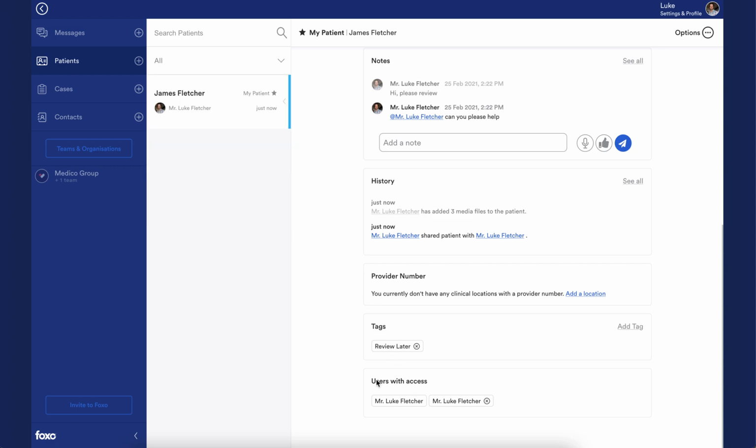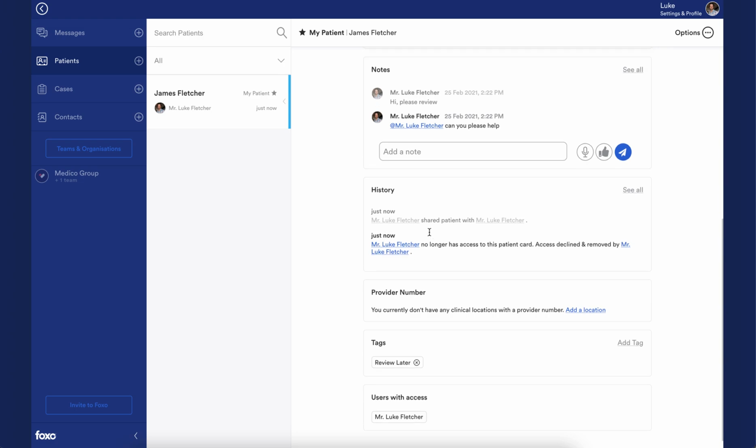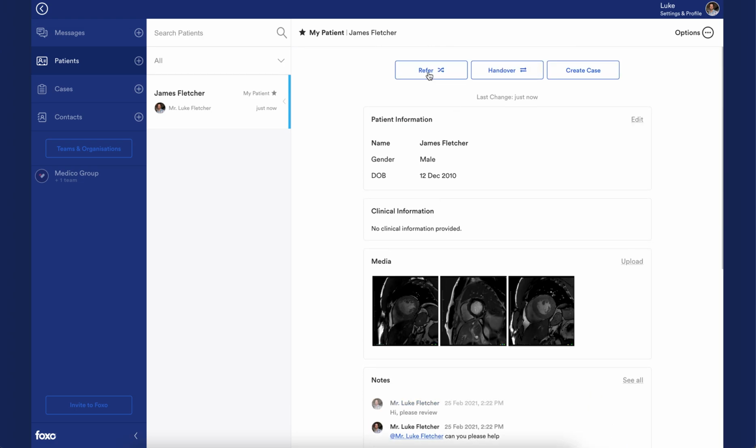And then you've got your review access, so users with access. We can simply remove that user that we just added. So Luke Fletcher no longer has access to this patient card. As you can see, that's also updated in the history here. So now we can refer this on if we would like to, or additionally, in a more casual manner, we can just go to our messages and create a new message.